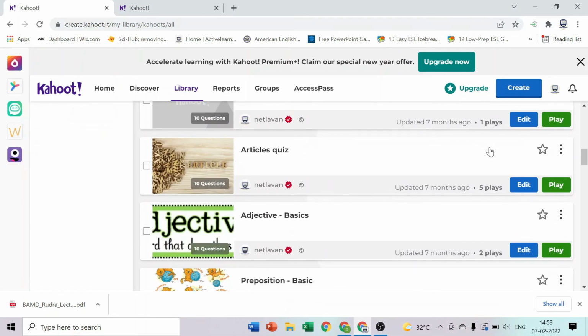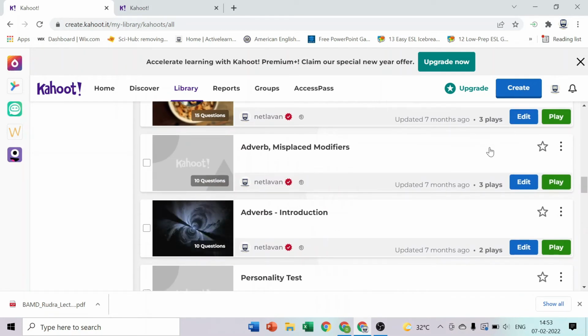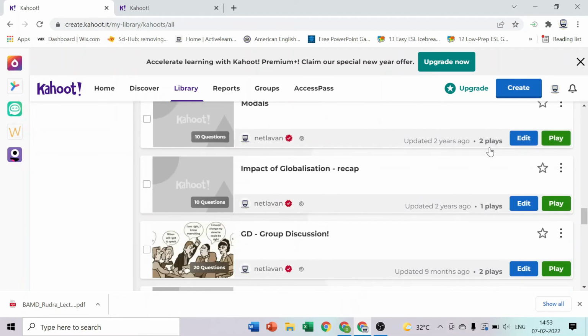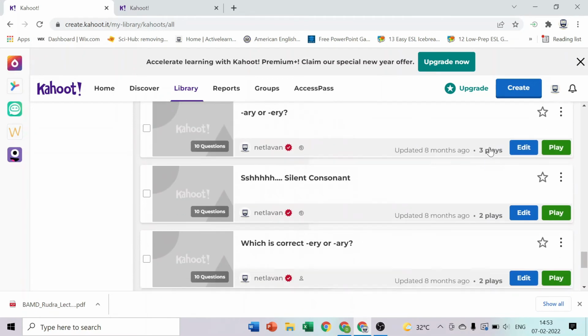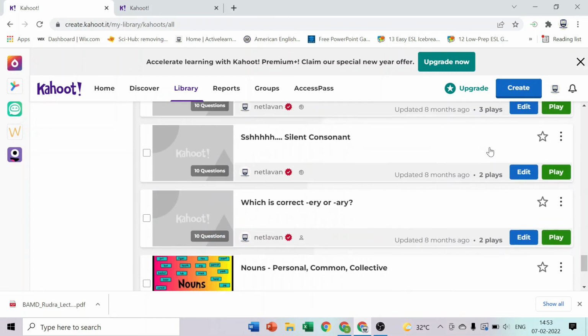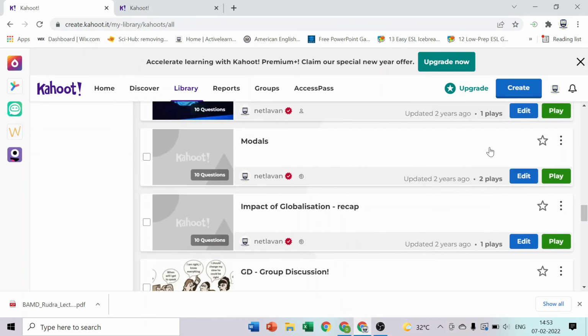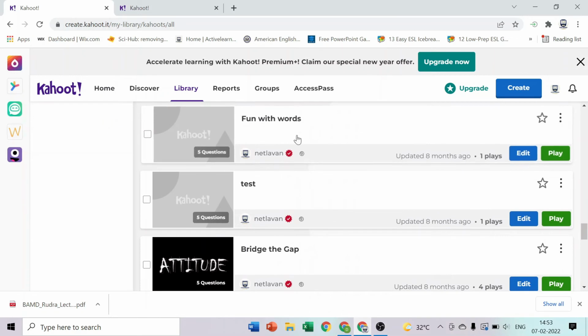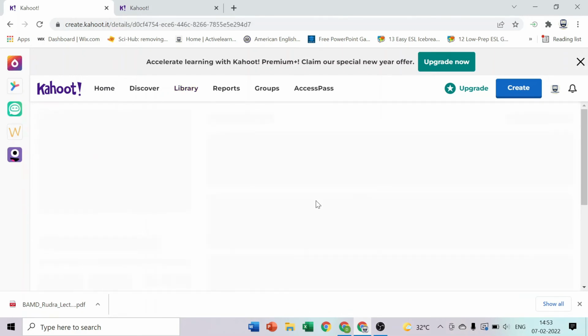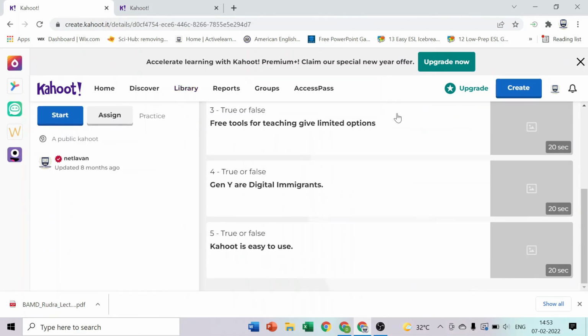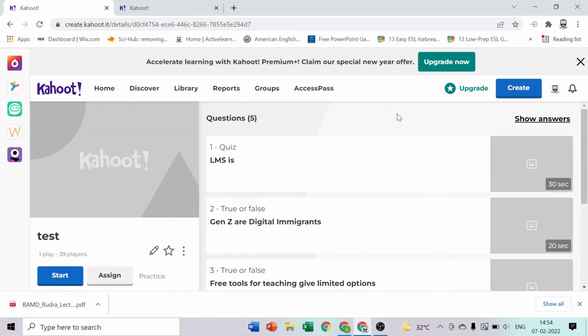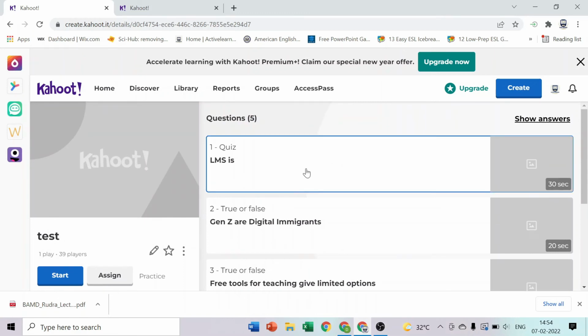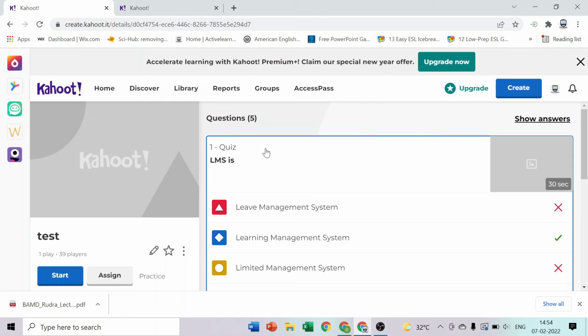There are some quizzes which I have edited, some which I have created for my classroom. So it is easy for me to choose if I'm going to repeat the same topic, or if I want to create some new topic, I can always create at any point of time. Okay. This is like a sample quiz which I created for an FTP. Here, if I want to play this, I can give start and it will create a game pin which I have to share with the students. So this is how it works.